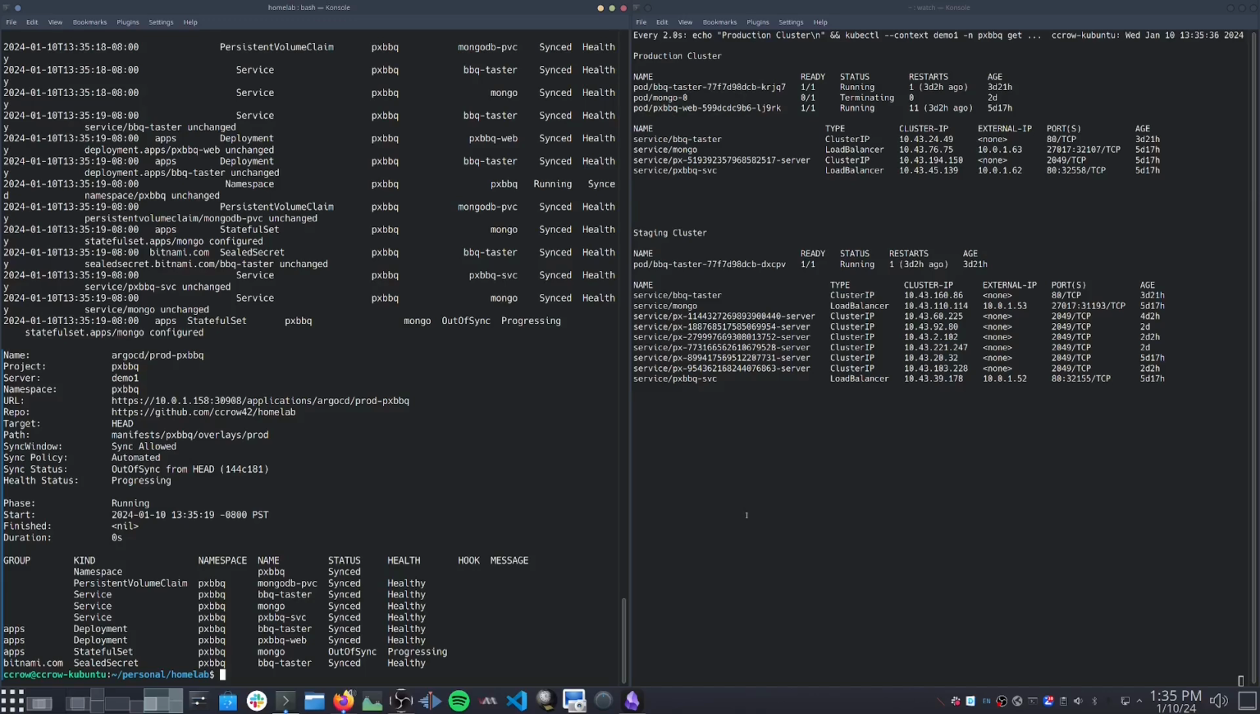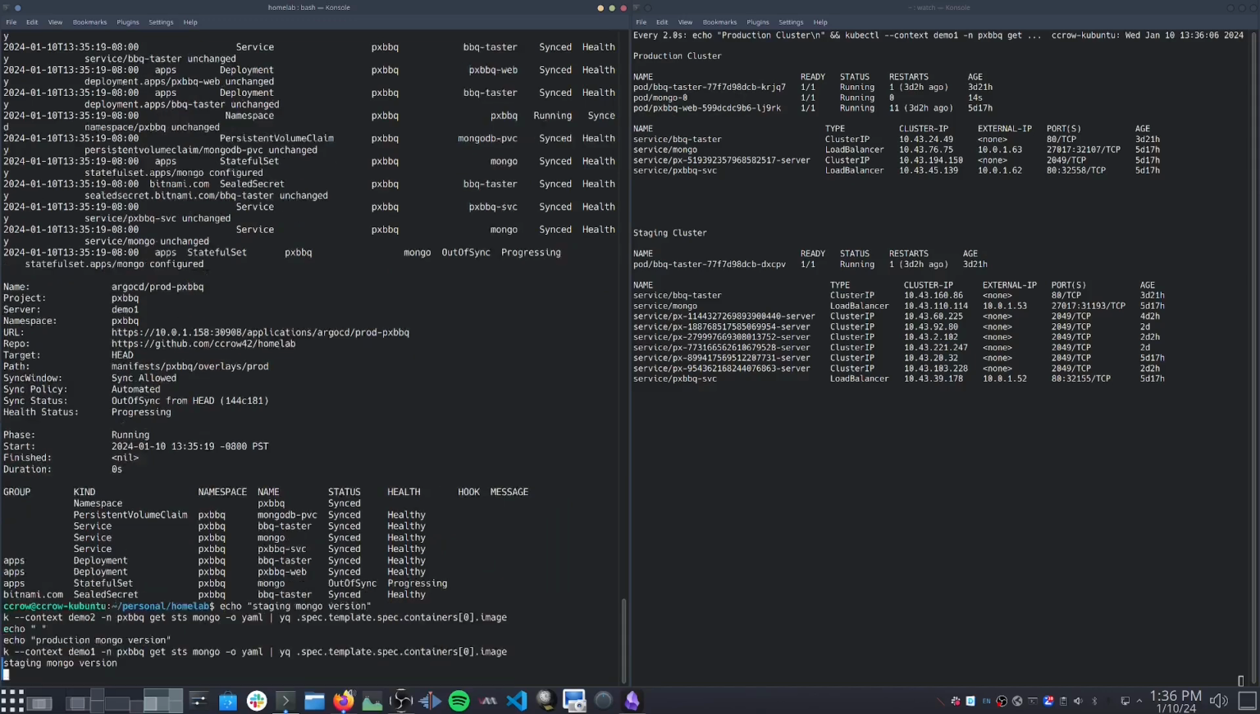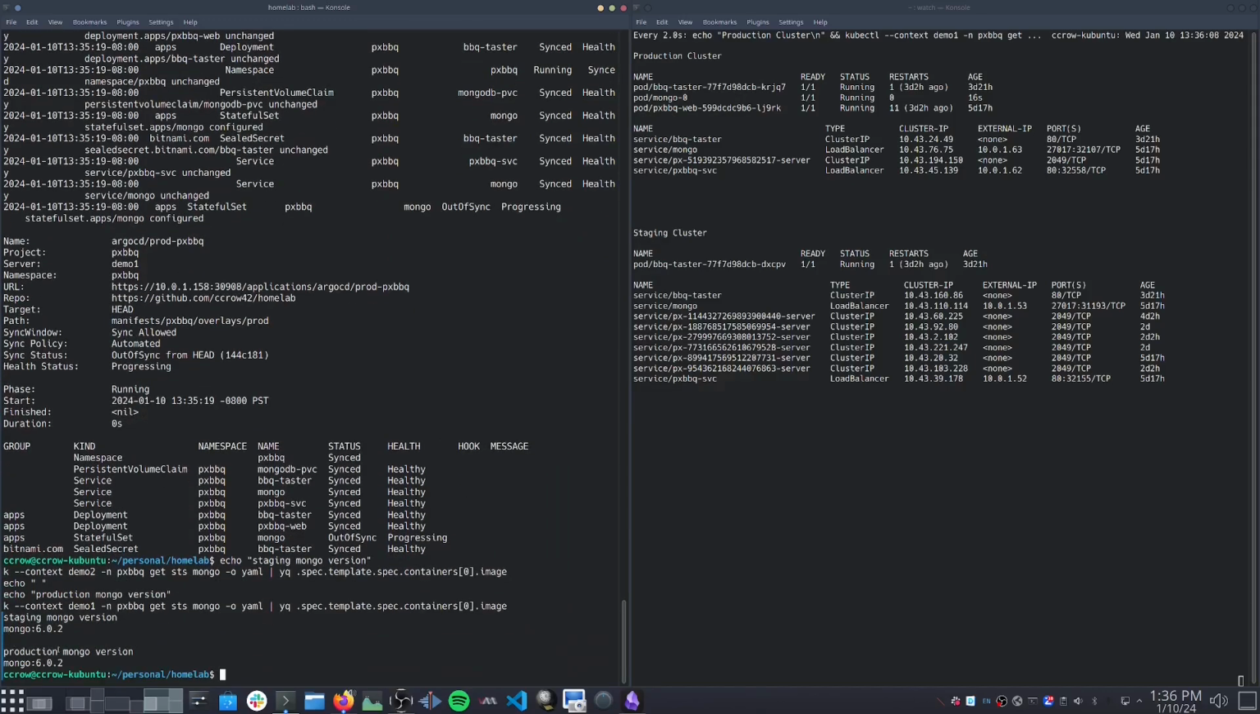And let's go ahead and sync our production Portworx barbecue application. All right, it looks like the new version of Mongo is up and running in production now. And we can see that both our staging and production Mongo versions are now on 6.0.2. We've seen how this transfer happens using Portworx on the back end. Let's take a quick look at the pre and post hooks that Argo is using to perform the actual tests.